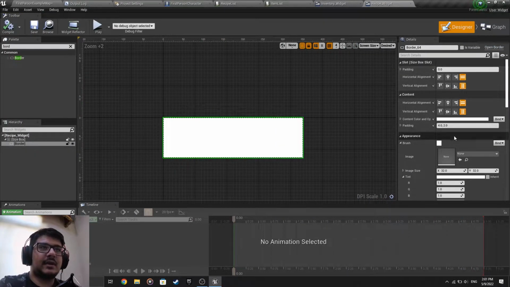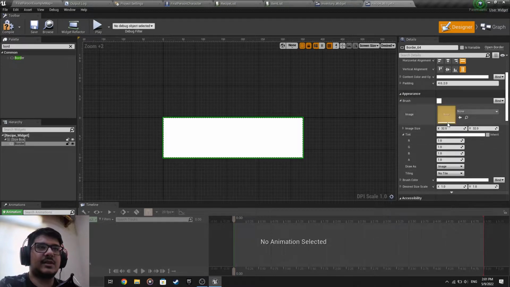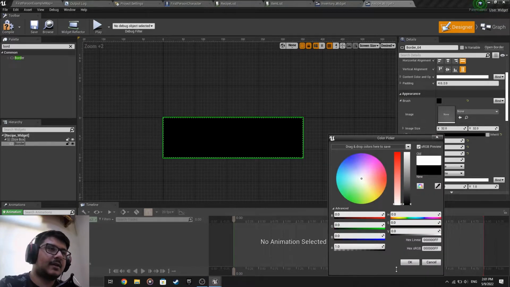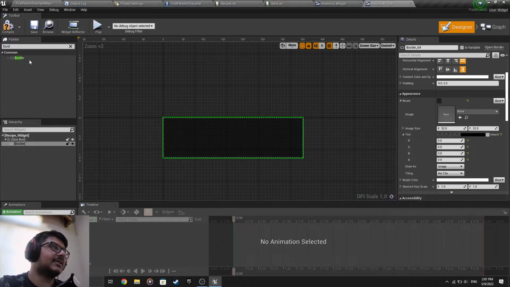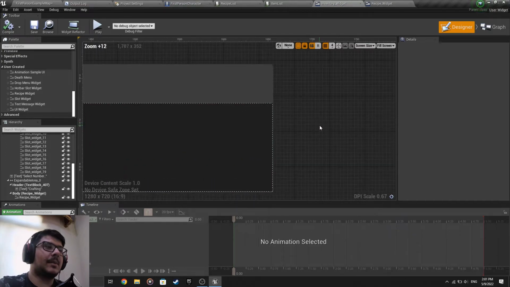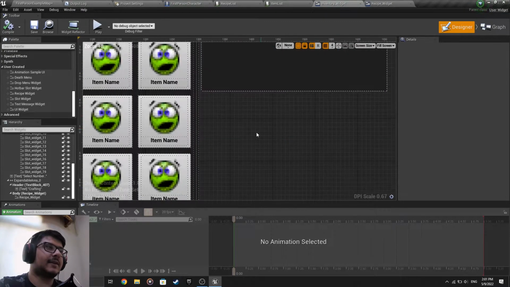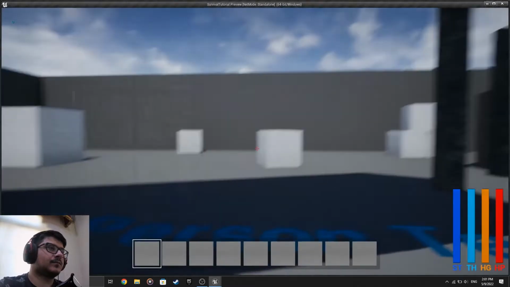I'm gonna give it the same color as the background, but slightly different. I'm gonna have it black, but slightly darker, slightly less transparent. So when I play here, I'm not playing, but as you can see here, it's black, and this one is less black. So like this.